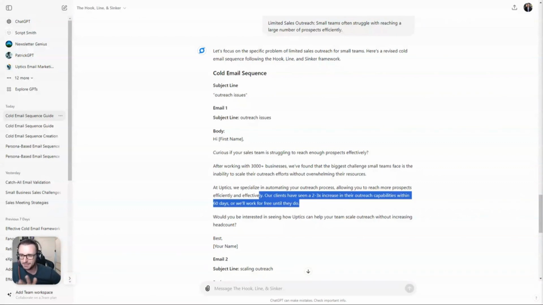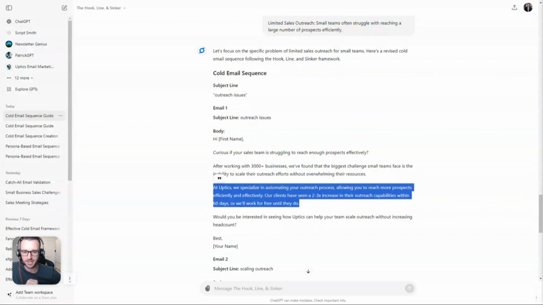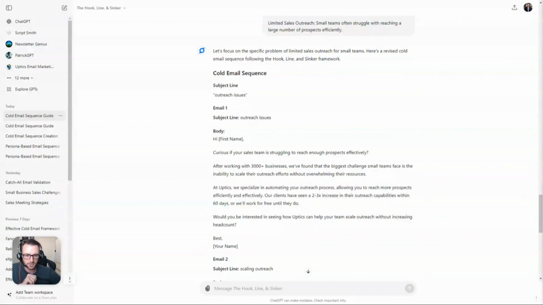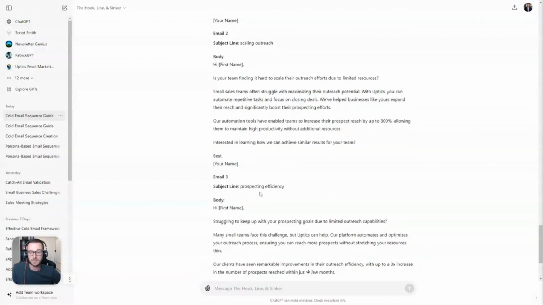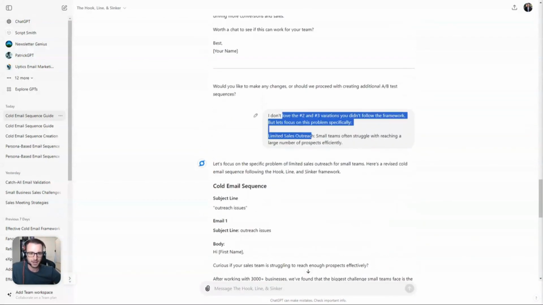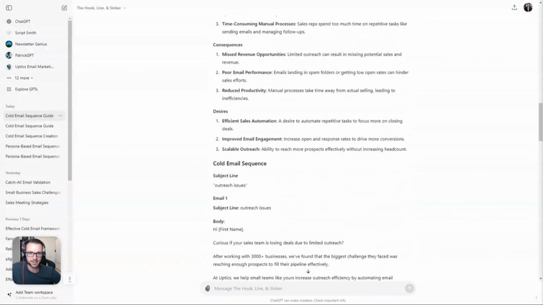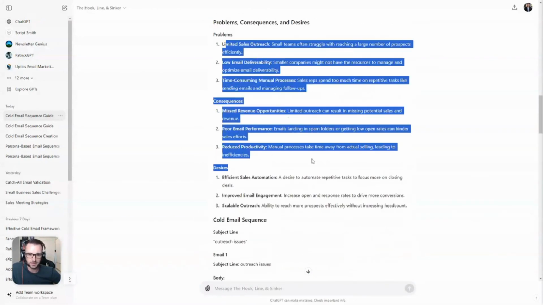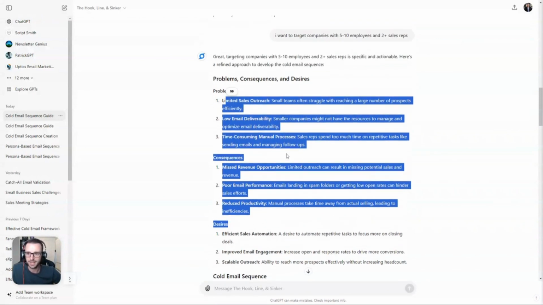So it kind of made this up a little bit. So you'll want to tweak this if it just makes up an offer. Would you be interested in seeing how Upticks can help your team scale without increasing headcount? So that's just an example. You can interact with this thing. You can give it instructions, so you can really instruct it. But it's going to do that research for you. It's going to identify your business with the website and all that kind of stuff.